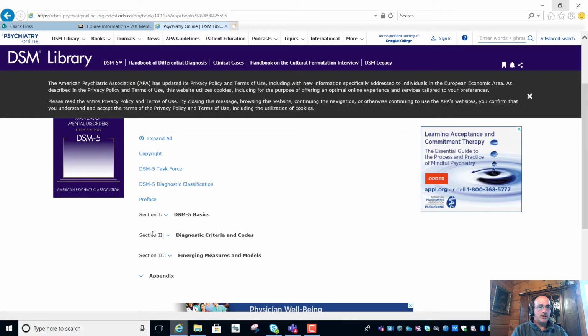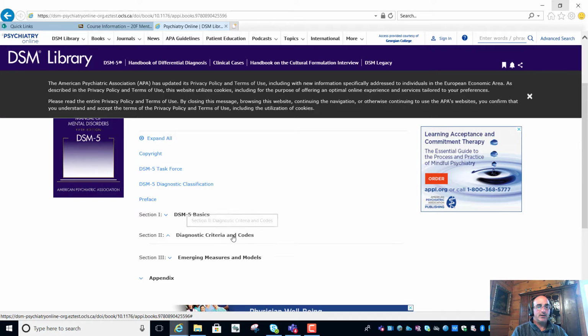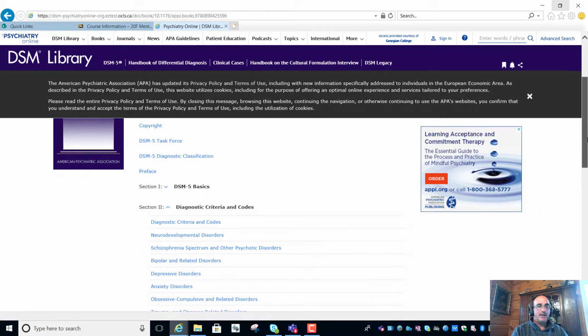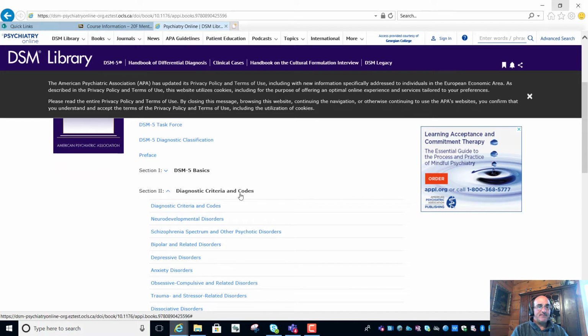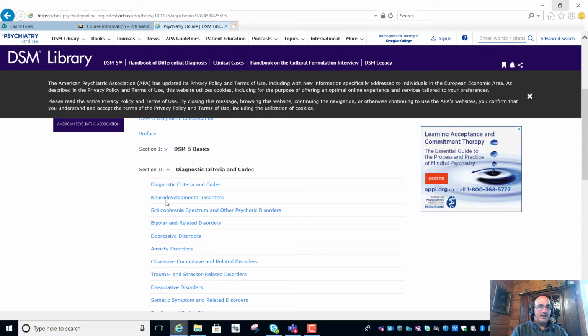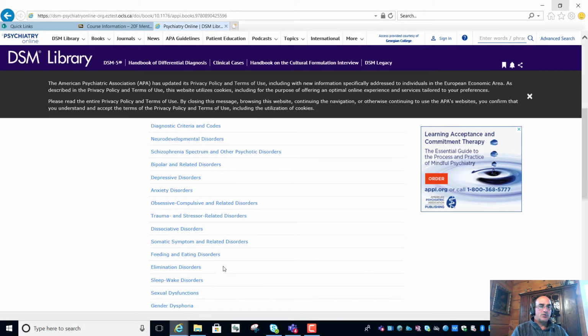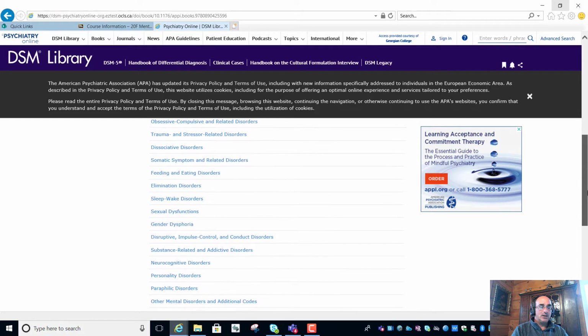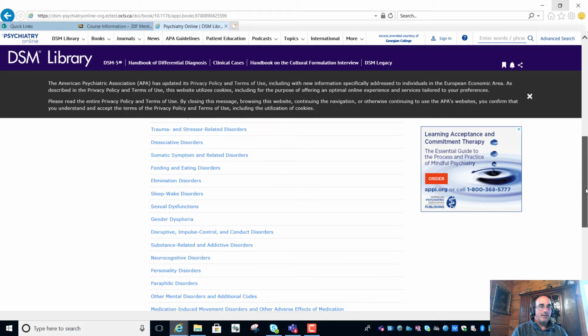If you go down to section number 2, the diagnostic criteria and codes, and select that, you will then begin to see how the DSM-5 is divided and all the diagnostic criteria and codes that are used. And so, for example, you have the neurodevelopmental disorders, the schizophrenia spectrum and other psychotic disorders, bipolar and related disorders, the depressive disorders, the anxiety disorders, the obsessive-compulsive and related disorders, trauma and stressor related disorders, and so on and so forth. And so we have an excellent guide here to help us learn about mental health issues.